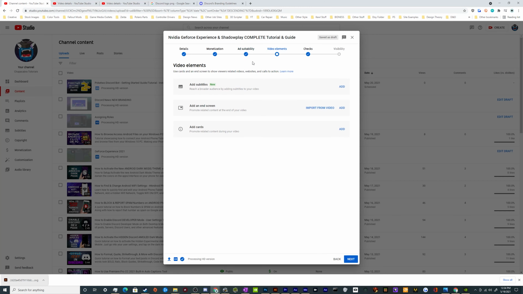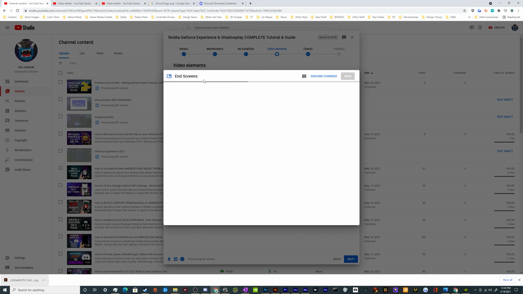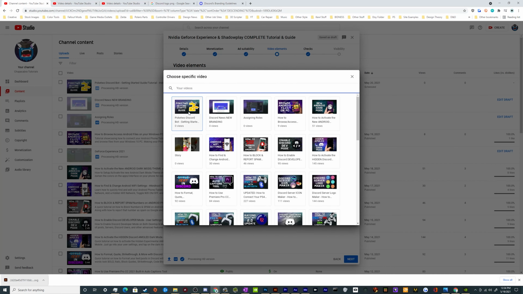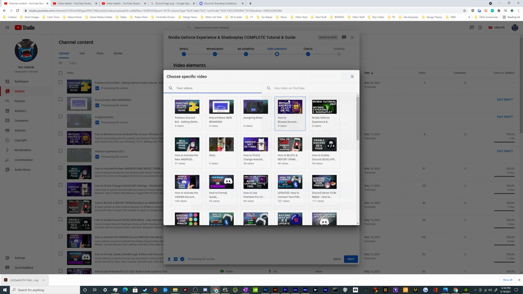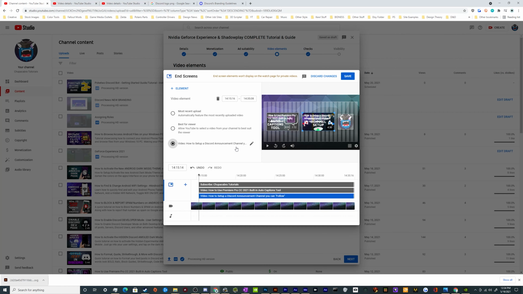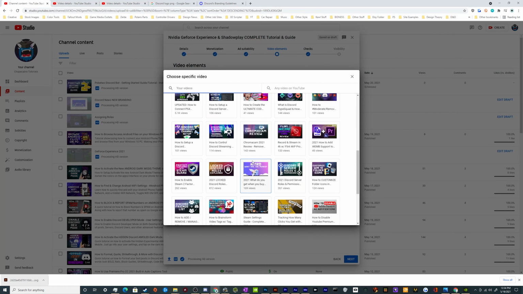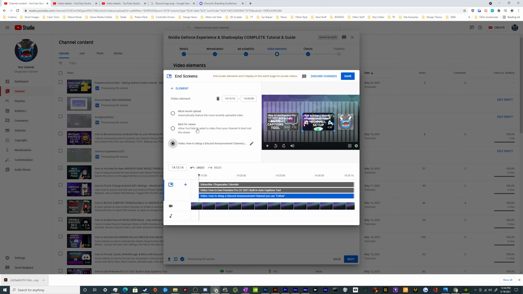Next up, we've got video elements. You can add subtitles here. I'm usually fine just letting them auto-generate because they're as accurate as the ones that I would make. You can add an end screen. Let's do that now. We'll import one from this video. And then this is about NVIDIA drivers and screen recording, so that's kind of a general purpose tutorial. So we'll just add the captioning tutorial here. And then let's actually make this one whatever's best for the viewer. And then we'll say, sure, save that.